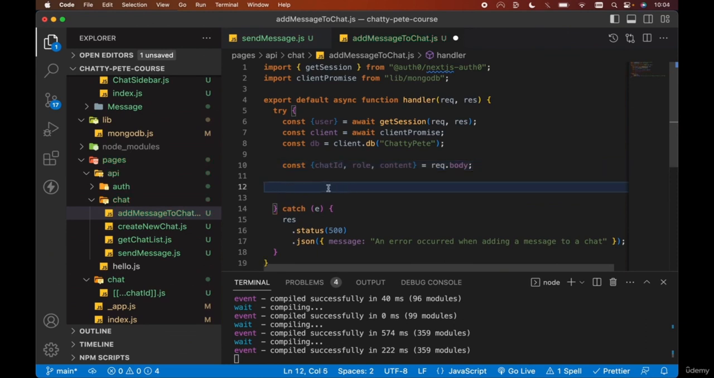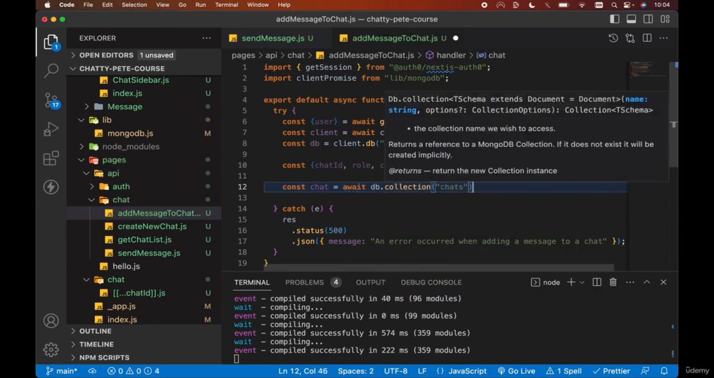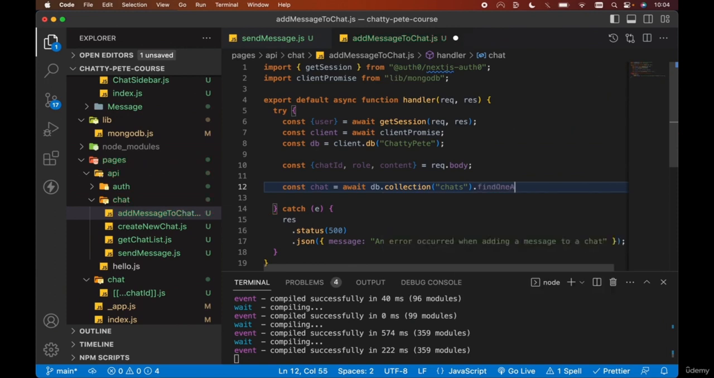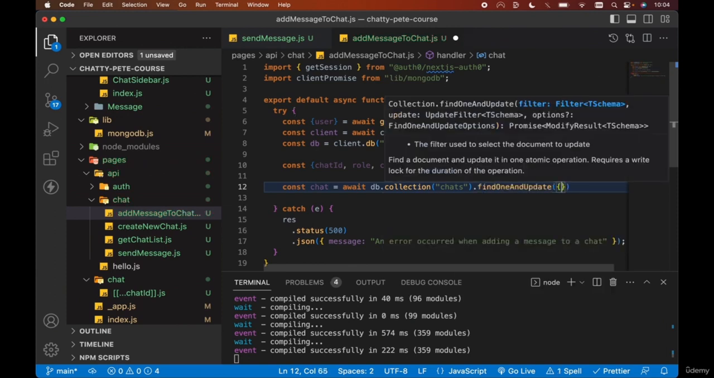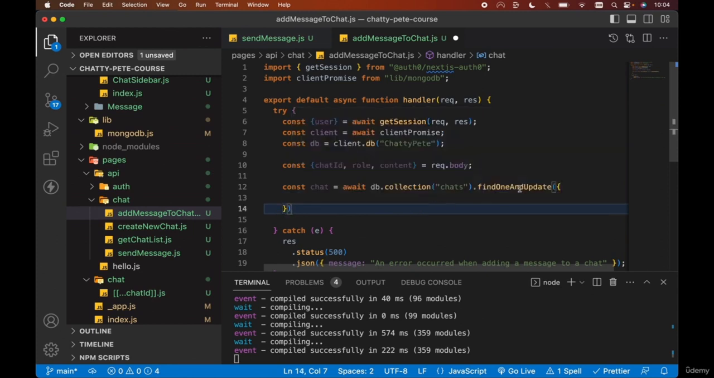Then we want to update this particular chat ID and add to our messages array for that chat a new message with the role and the content that's passed to the addMessageToChat endpoint. So here we can go const chat and set this equal to await db.collection, and we want to reference the chats collection, and we want to findOneAndUpdate. So we need to pass an object to the first argument of the findOneAndUpdate function, and the first argument will be the search criteria to find the particular document that we actually want to update.